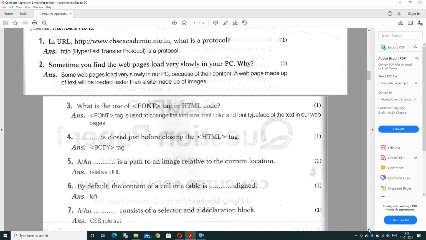Third question: what is the use of the font tag in HTML? The font tag is used generally to change the font size, font color and font typeface of the text. Font size like 10, 12, 14. Font color could be a color code, or it could be a color name directly, red, blue, green. And font typeface like Times New Roman, Arial, any type of font we can use as a face.